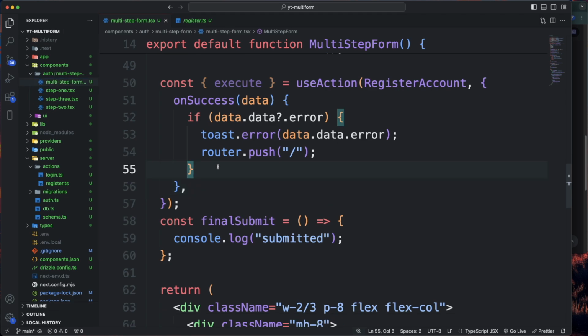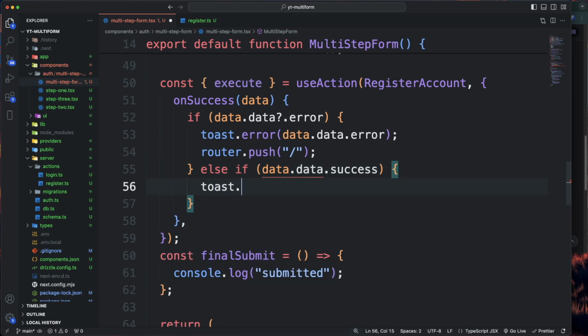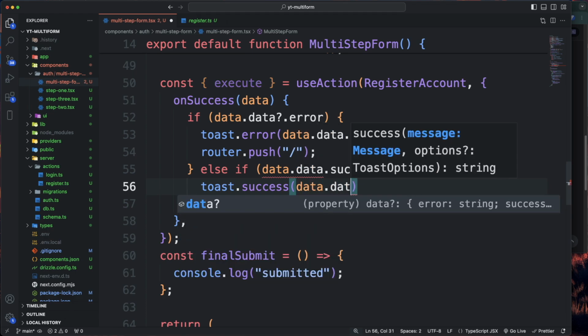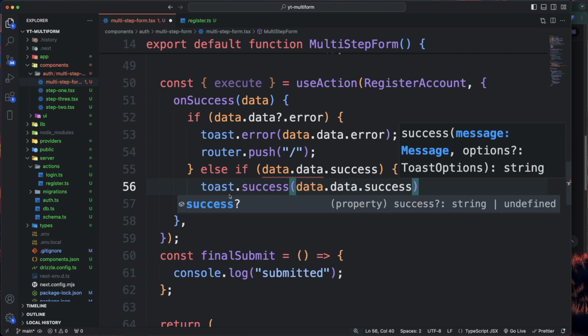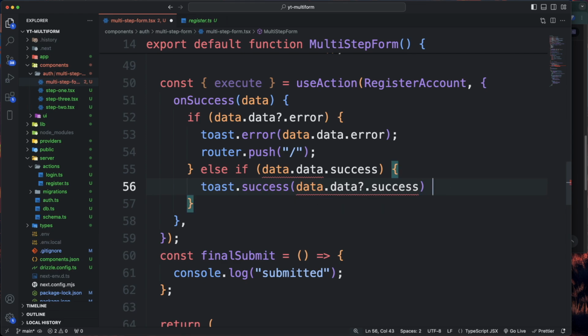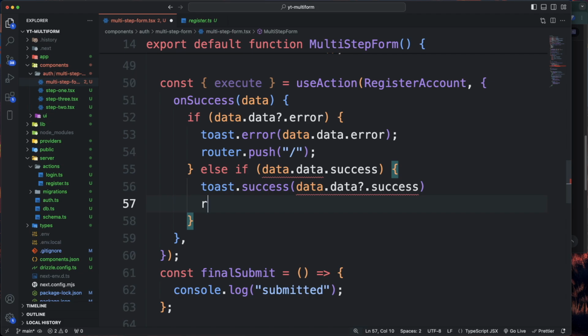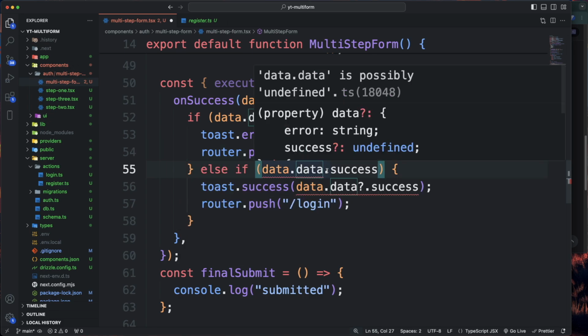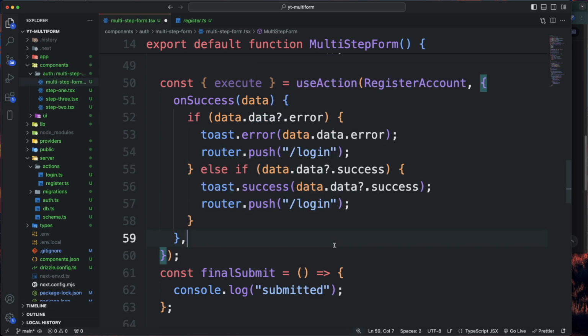Okay. So now we need an else. So we're going to do an else if our data.success. That's when we're going to show a success. So we're going to do a toast.success. And that's what it's going to show, our data.success. And that's the success message inside of our server action. All right. And then we can also do a router.push login. Login. I don't know why I did home. Sorry. Login. I think we just add a question mark there. I should get rid of that error.